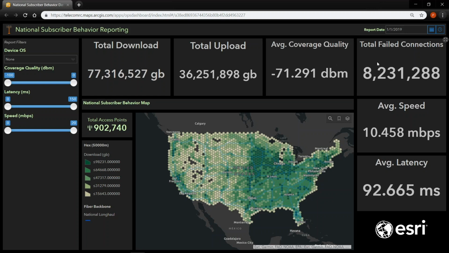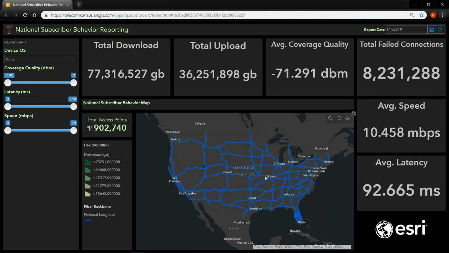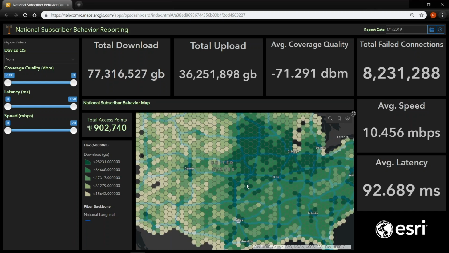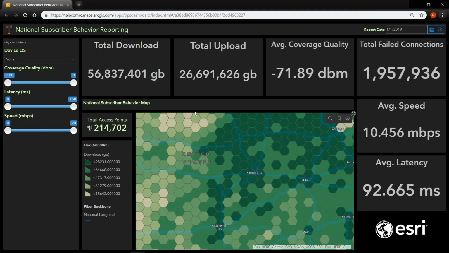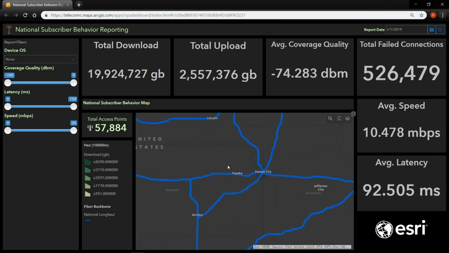So within this dashboard, we have summaries across the top and the side that show us the total download, upload, the average coverage quality, the total failed connections, average speeds, and average latency of mobile transactions and devices across our entire wireless footprint. And as we pan and zoom in on the map, we'll notice that the summaries are dynamically changing based off of the map extent.